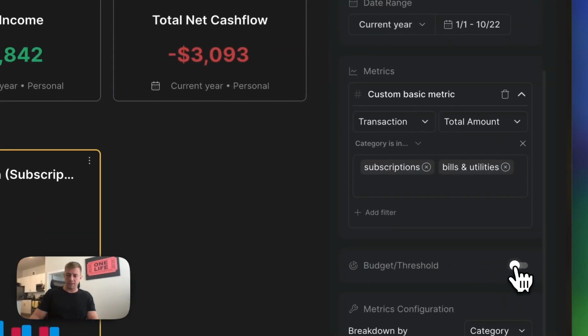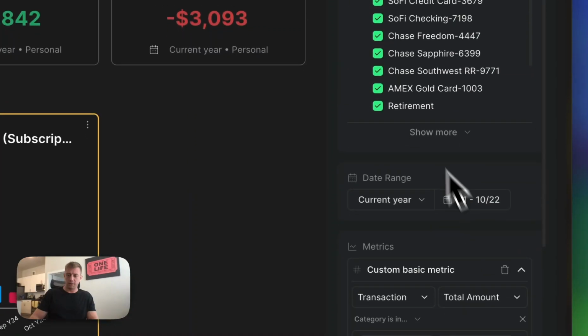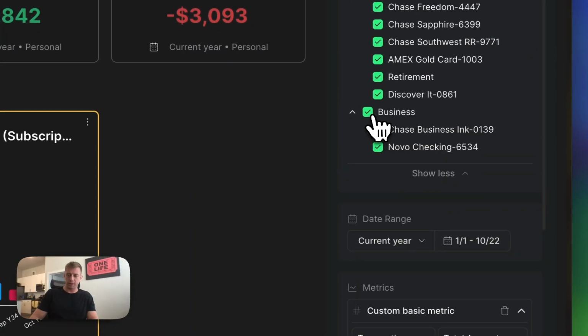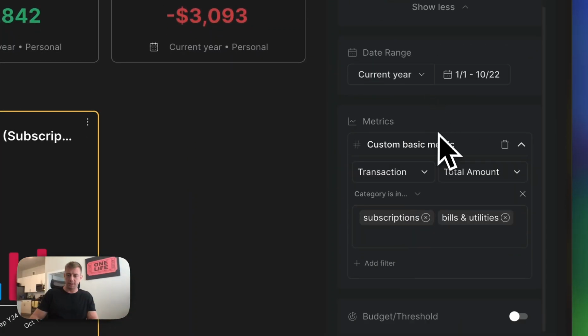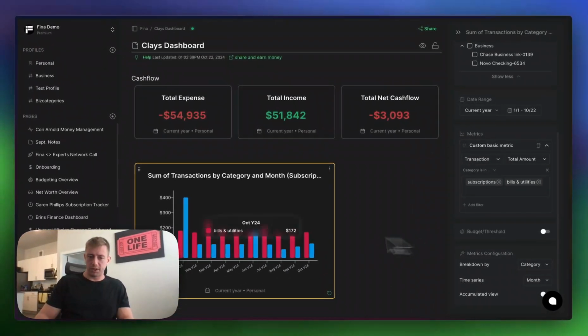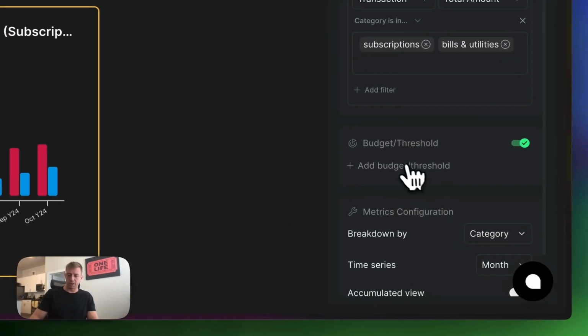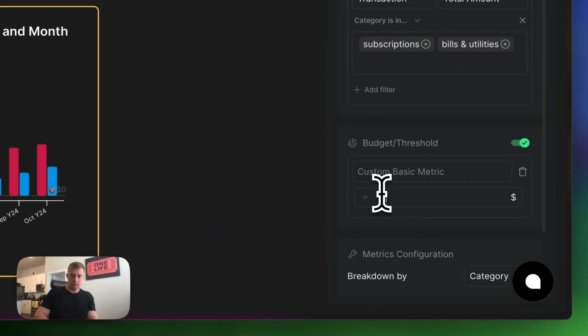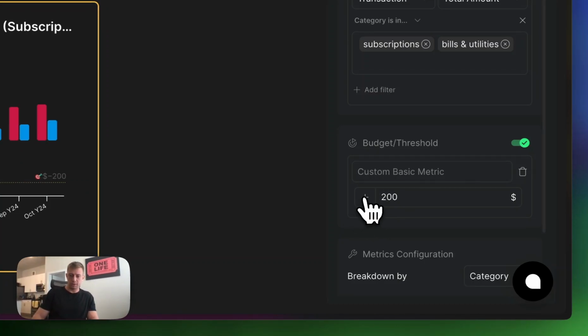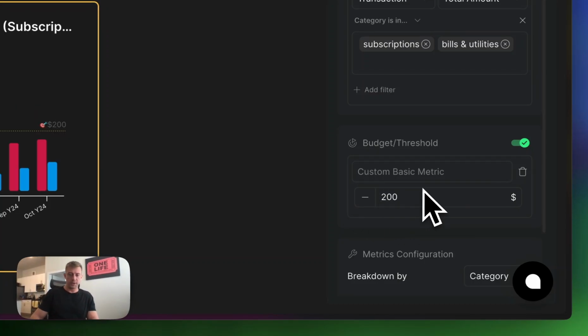And let's go ahead and add a target as well. Hold on real quick. I'm going to deselect the business accounts again. Let's add a budget or a threshold. It looks like my subscription spend in January was much higher than the other months. Let's say that a normal budget might be, let's call it, negative $200. There we go. So $200.